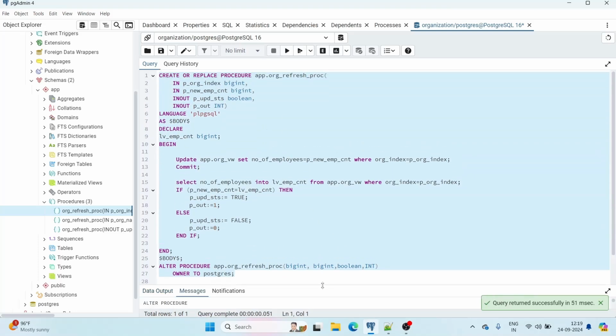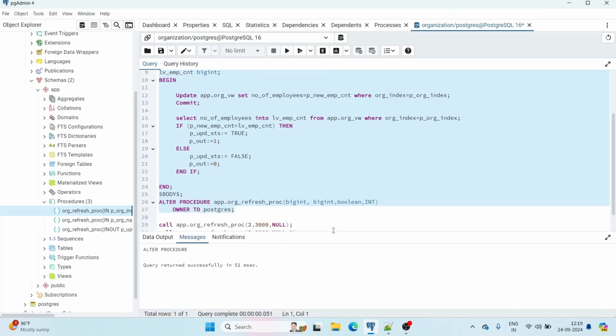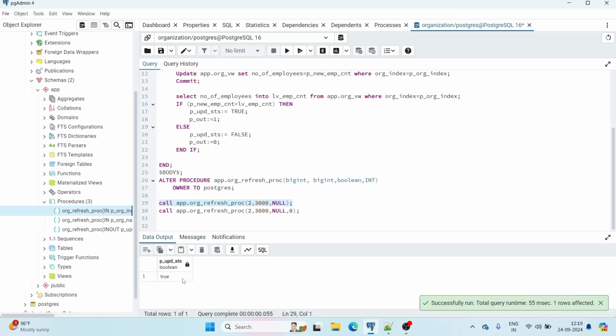Okay, the procedure got created. Now it's time to call those procedures. To call the first one, the first parameter is organization index, the second is employee count, and the third is PUPD status. This was our previous first example. We can call this again, and it was working as it is, and it is working well.